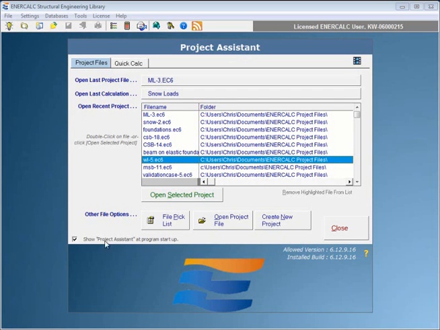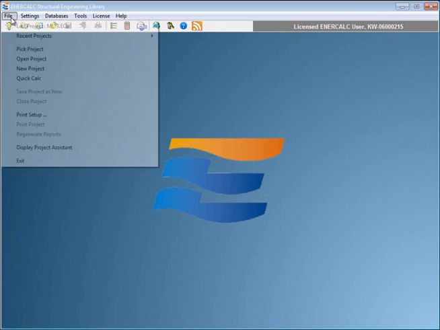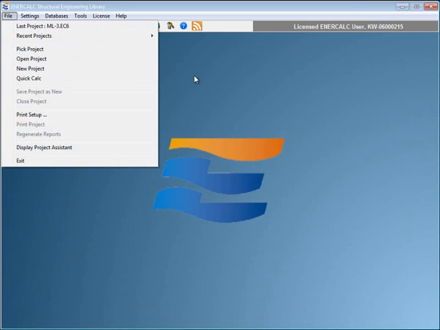Similar or related is this little checkbox down here where you can actually choose whether or not you want this Project Assistant to show up when you start the program or not. Some people choose to not display it, and that's fine too. You can just remove the check from the checkbox, and then the next time you start Structural Engineering Library, you'll see a screen that looks just like this, and then you can go directly to the File item in the menu bar and so on.